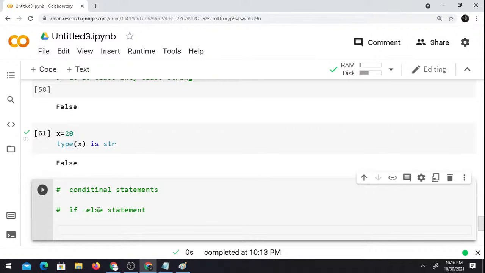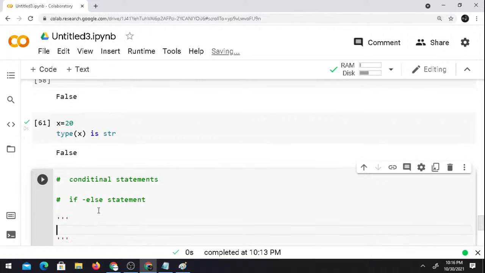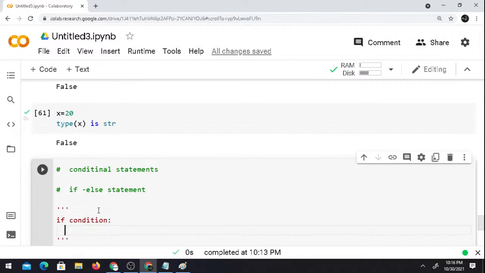The syntax is quite simple. We call the if statement and put up the condition. After putting a condition, there is no requirement to put curly braces. We simply put a colon, and after the colon I come inside my if condition and write the statement to be executed.